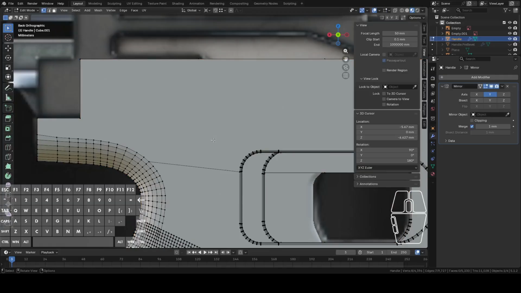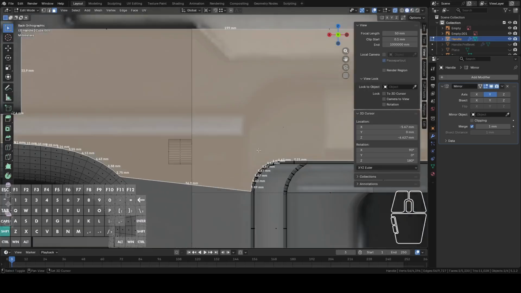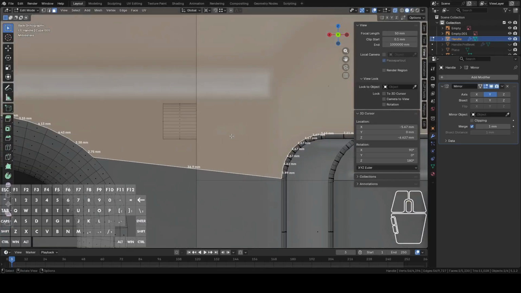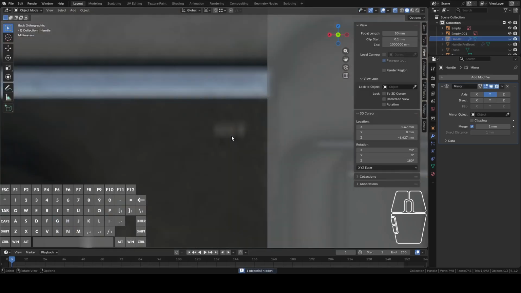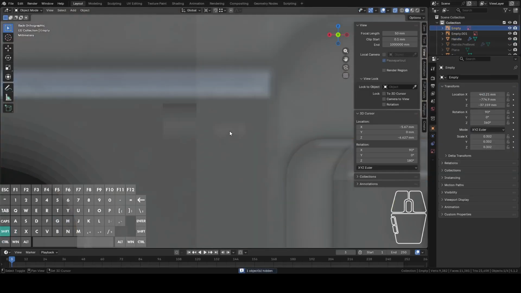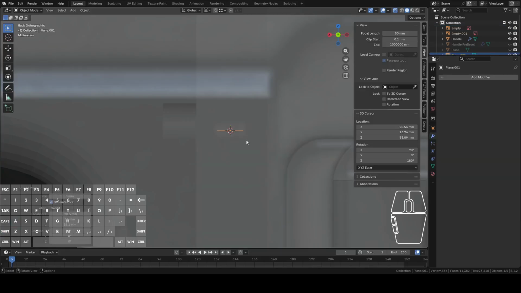So we're going to go into edit mode here. Let's go into X-ray mode. This one. And I think that's it. Let me hide that. Yeah. So it's basically a rectangle. So I'm going to hit Shift right click to put our 3D cursor right here. And then I'm going to hit Shift A, and then we're going to bring up a plane.